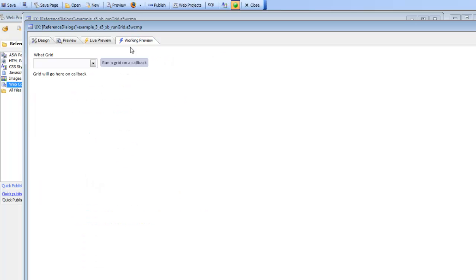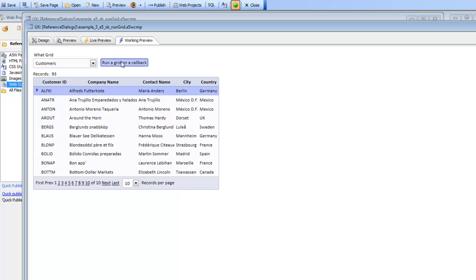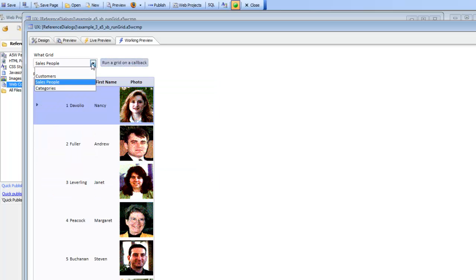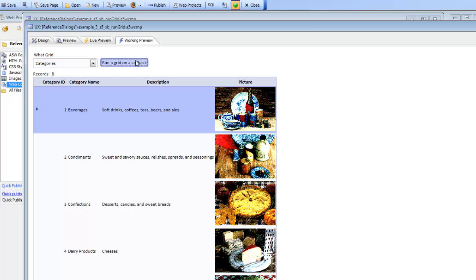If you look at this component you can see that we have a drop-down box, and in the drop-down box we're prompting the user for which grid to run in this div over here. So if I say customers and then click the button to do my AJAX callback, I get to see the customers grid. Then if I say salespeople, I see the salesperson grid, and if I do categories, I see the categories grid over there. And this is all done very easily now using this new function in an AJAX callback.